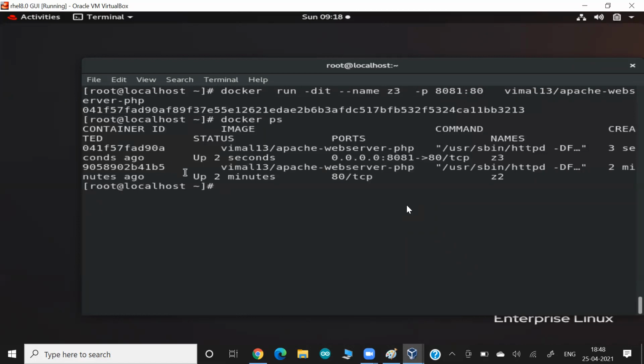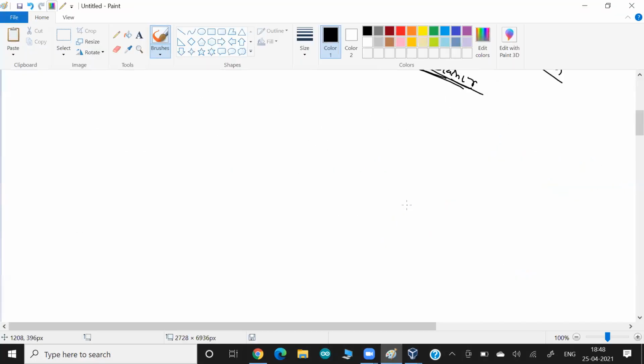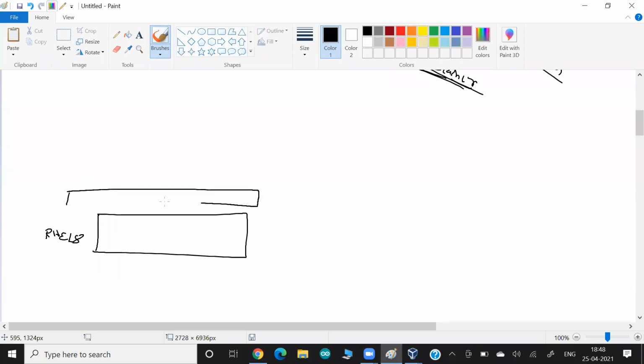So guys, I just want to give one vocabulary here. My current setup is something like this. I have a base system running, called Red Hat 8. On top of this, I launch a Docker program that is also known as Docker Engine or Container Engine, and I launch my one container here. In my case, the container name I gave is Z3. But this base system where I am running Docker is also known as the Docker host.